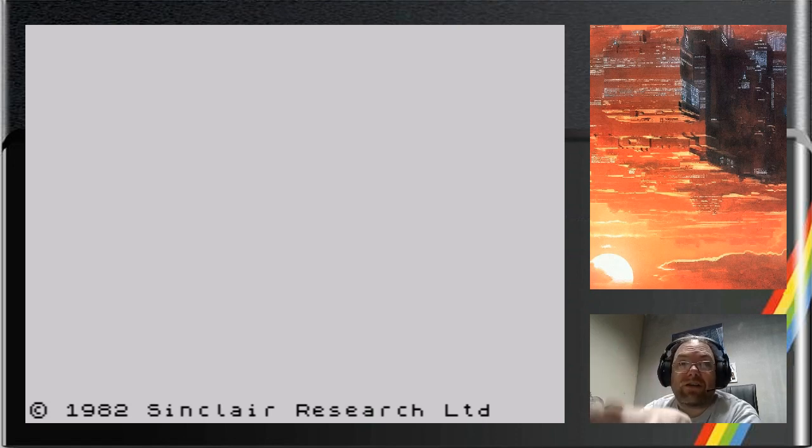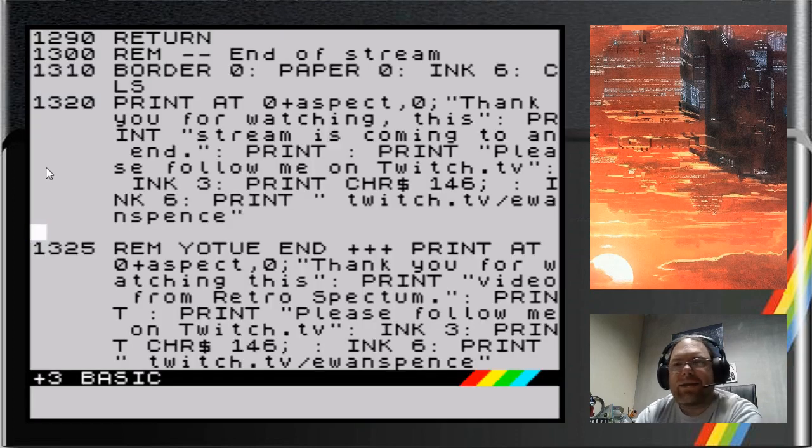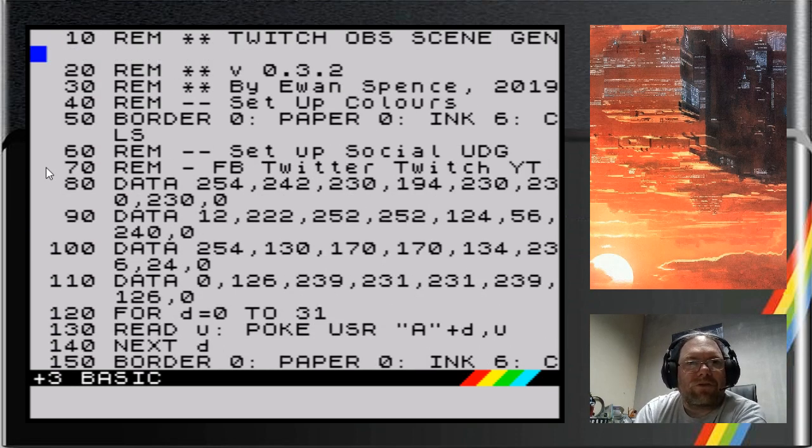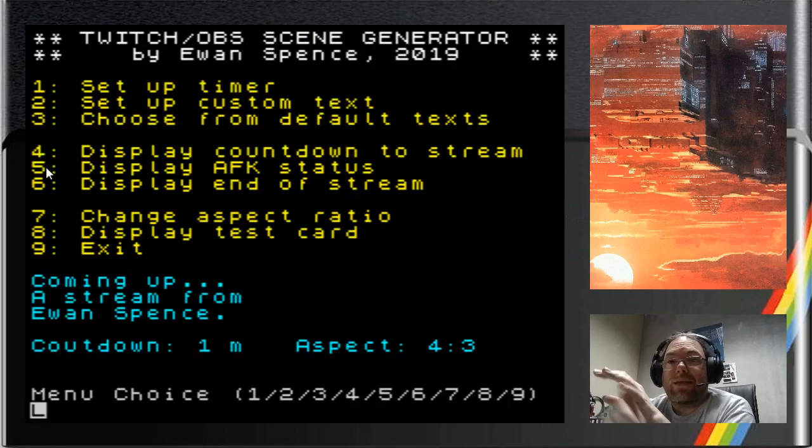Reviews normally come in, but I just wanted to show you this work in progress, because I think this is going to be an always ongoing process. It's a bit of Spectrum coding I'm doing, which many have already seen on the stream, and it is this. If we pop up to the top, you see Twitch OBS scene generator version 0.3.2. So we'll just run that and you'll see exactly what's going on here.